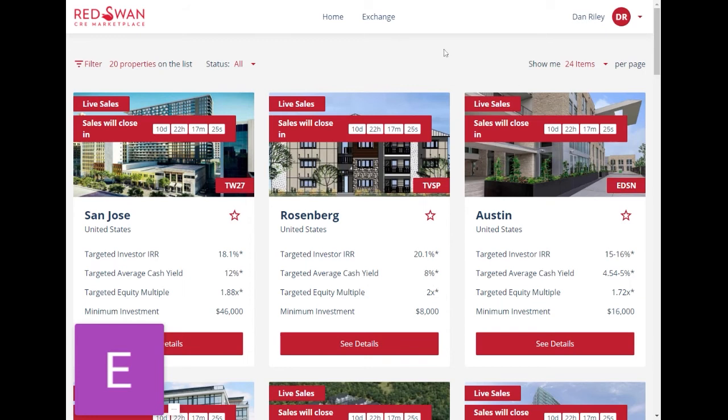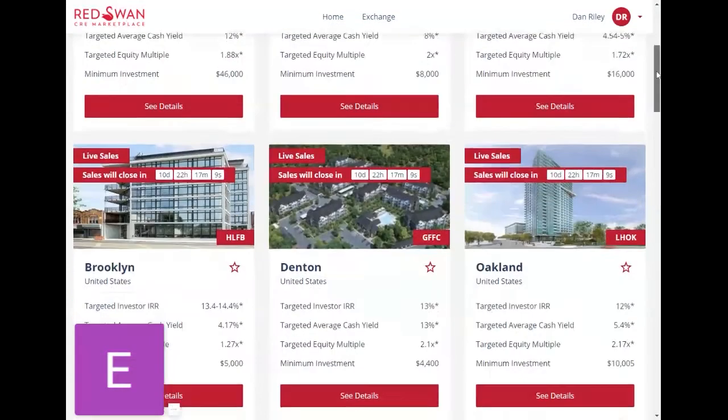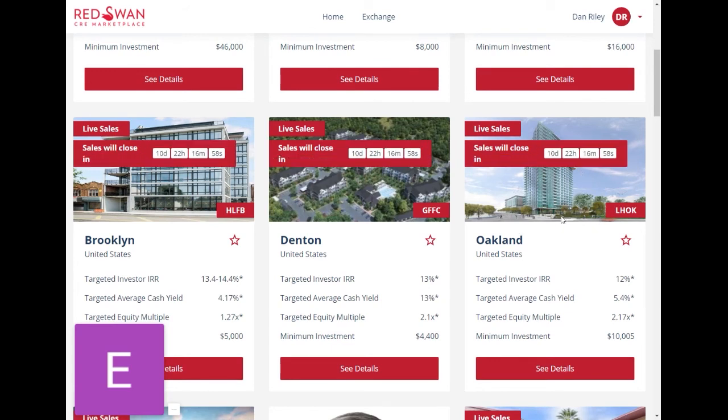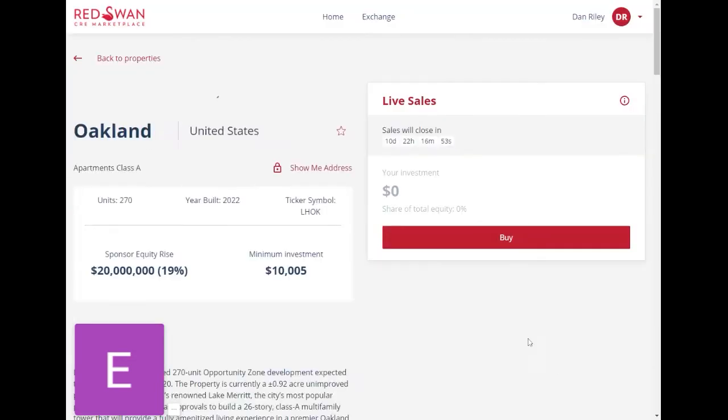So as you can see here on our screen, we have a fictitious investor named Dan Riley. You can see here at the top right. And we're going to assume that Dan has browsed through some of our offerings and he's interested in investing in this deal right here. He's with ticker LHOK, which refers to the Lake House Oakland property in Oakland, California. So Dan is going to go ahead and try to invest in this deal.